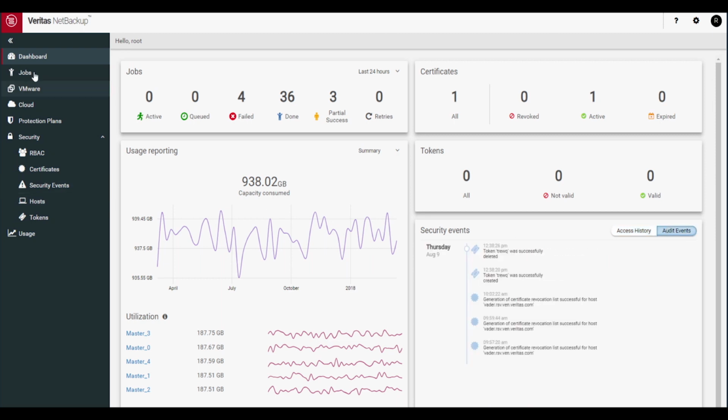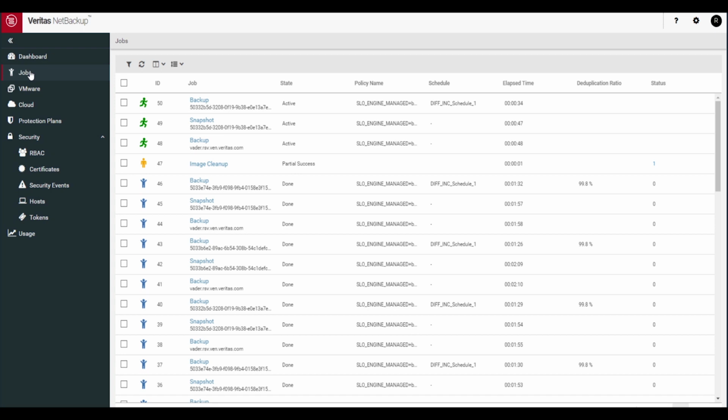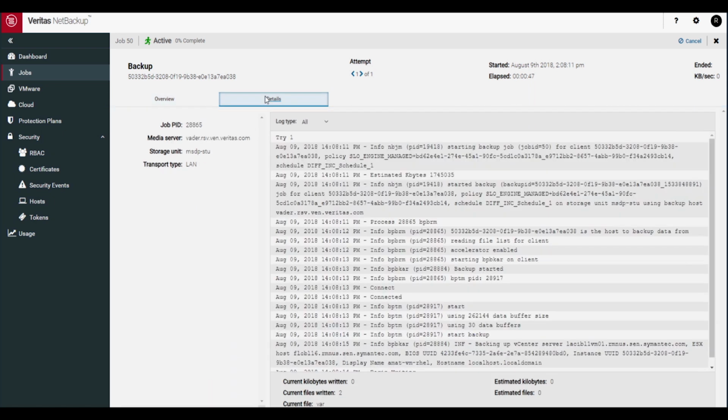and we also have the audit events that are available, and we're going to go through those in another video. Over here on the left-hand side, we have the jobs dashboard. This is similar to the activity monitor in the NetBackup Java UI. The information's there about what's going on in your environment. For example, we have backups.